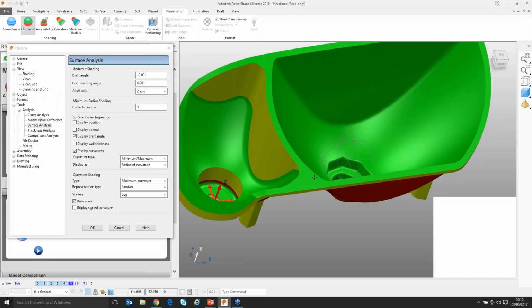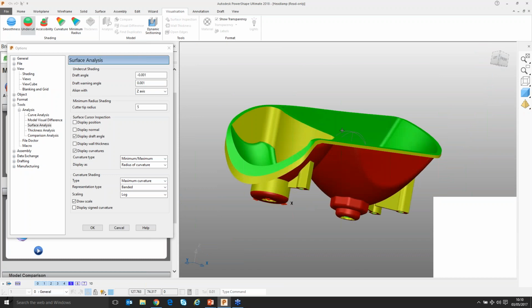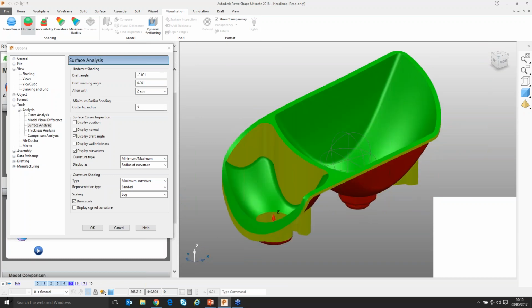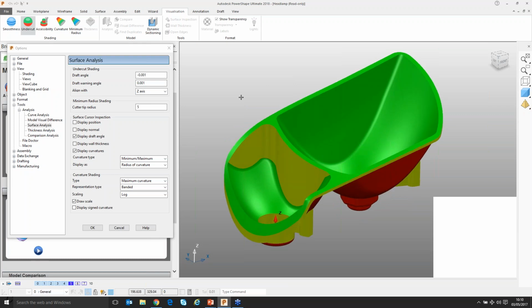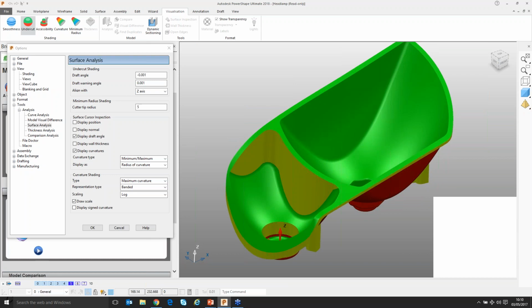Yellow is effectively vertical now, and red is undercut. So that's quite a useful way of setting this up, and I find that more informative when I'm doing this kind of work, is to know where the true undercuts are and where I would have to invoke, for example, 5-axis machining to truly machine the surface. Okay. So that's the undercut shading.